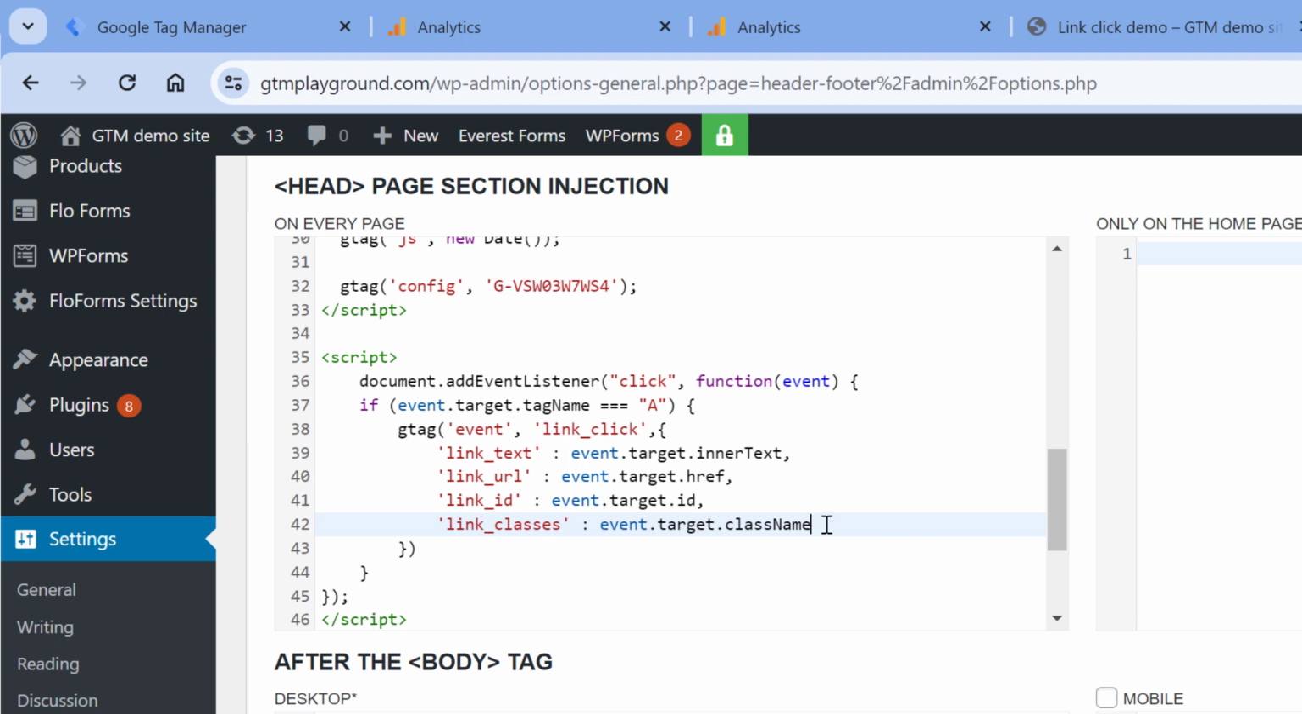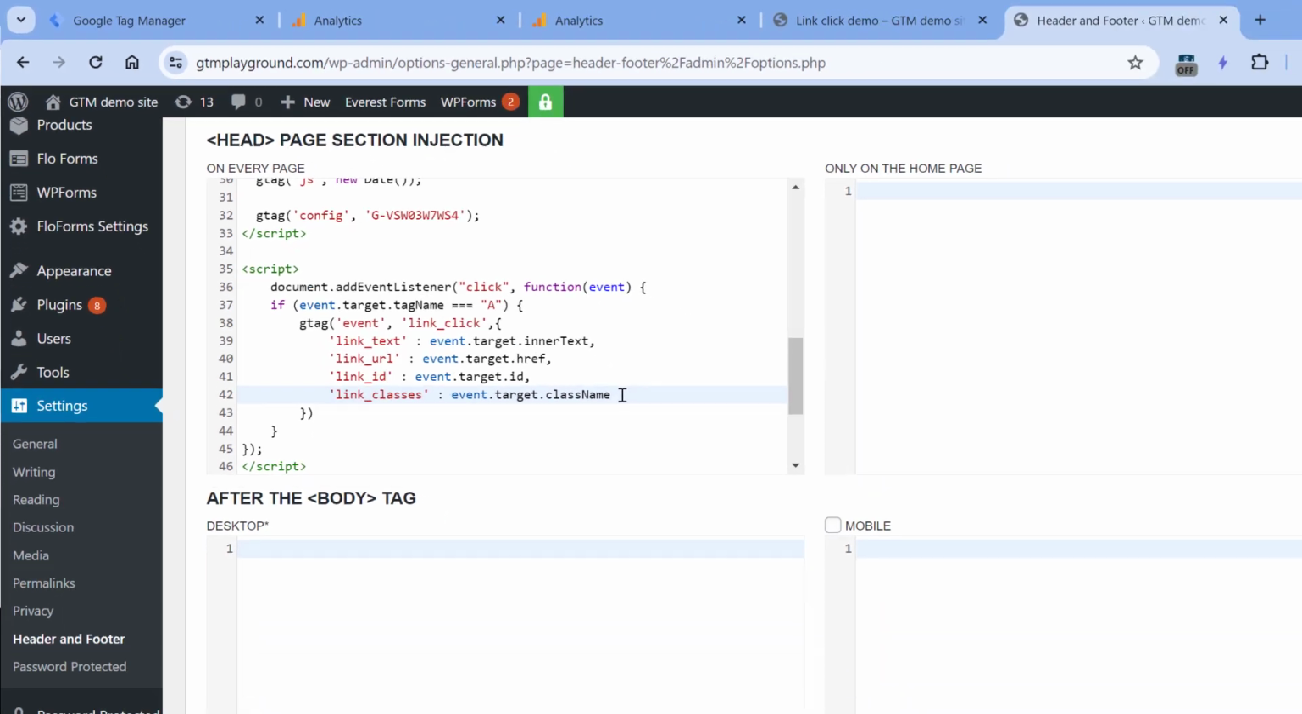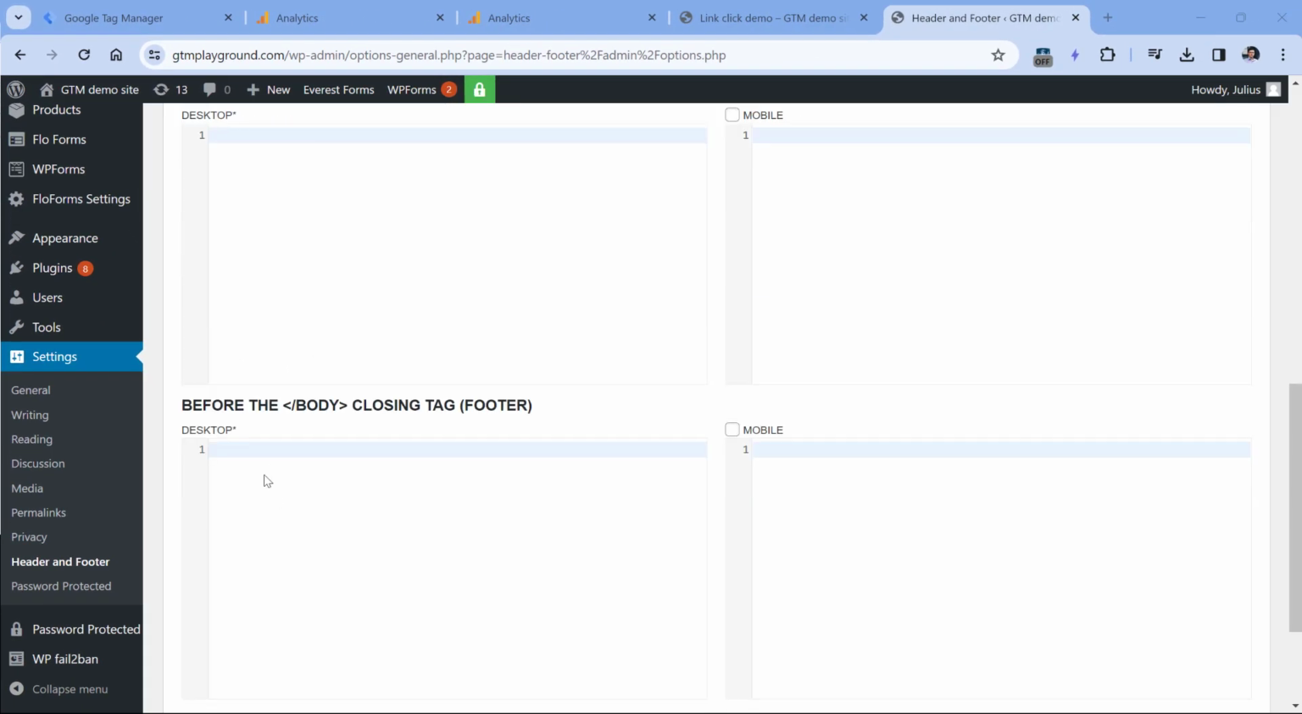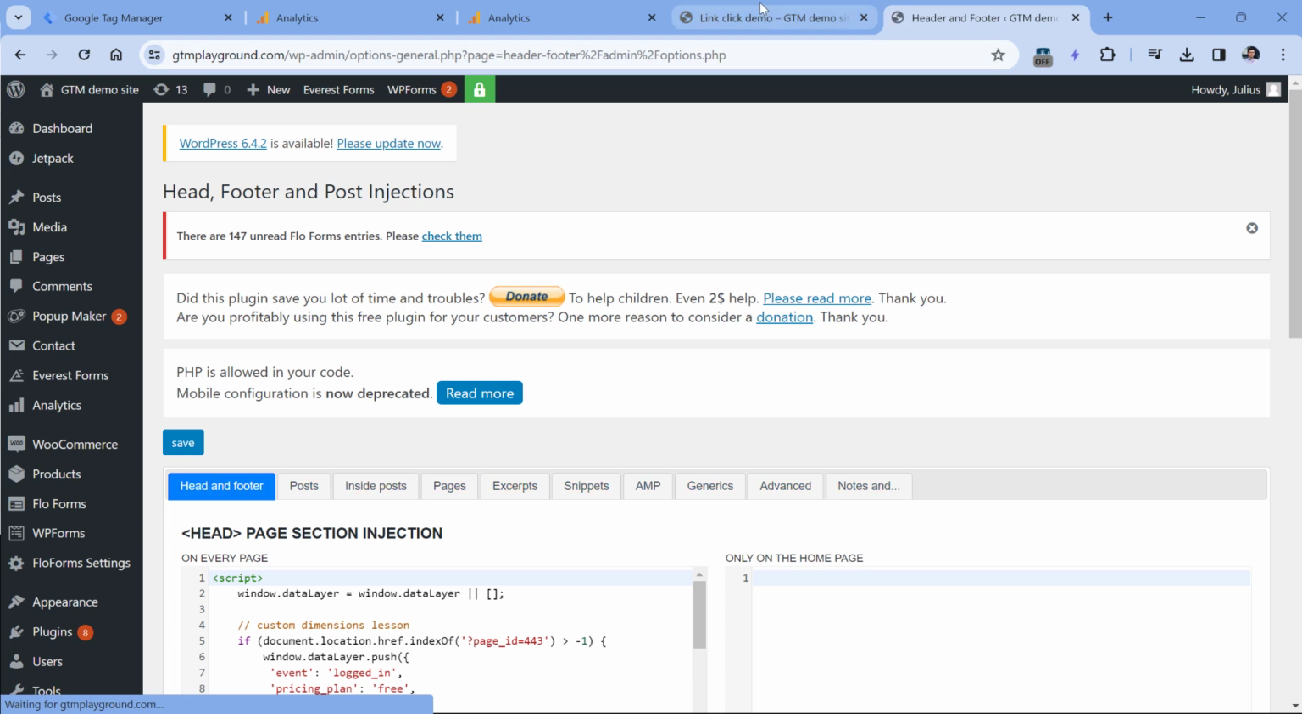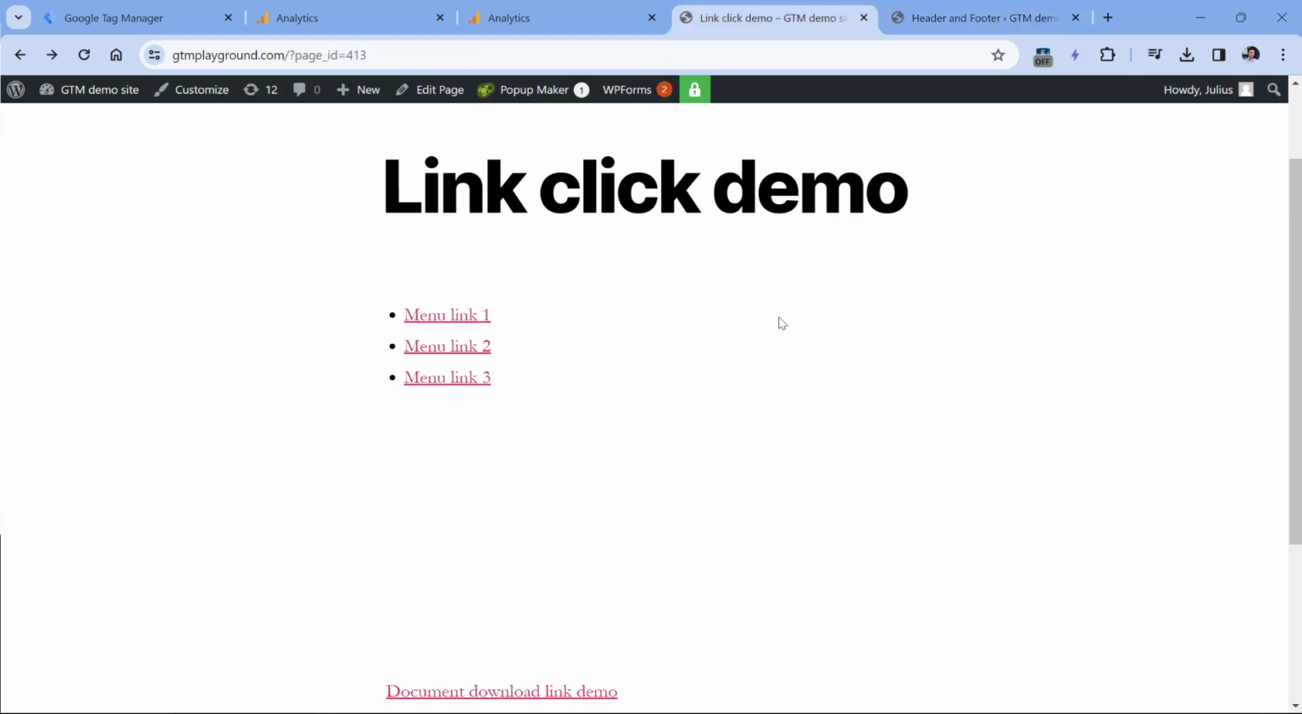I will not dive too much into this topic in this video because it would go out of scope. But if you want to learn more about event tracking with GTAG, then I will post a link to a tutorial below the video. So once this code is installed, I can click save, and then I can do a quick test and see if this is working.